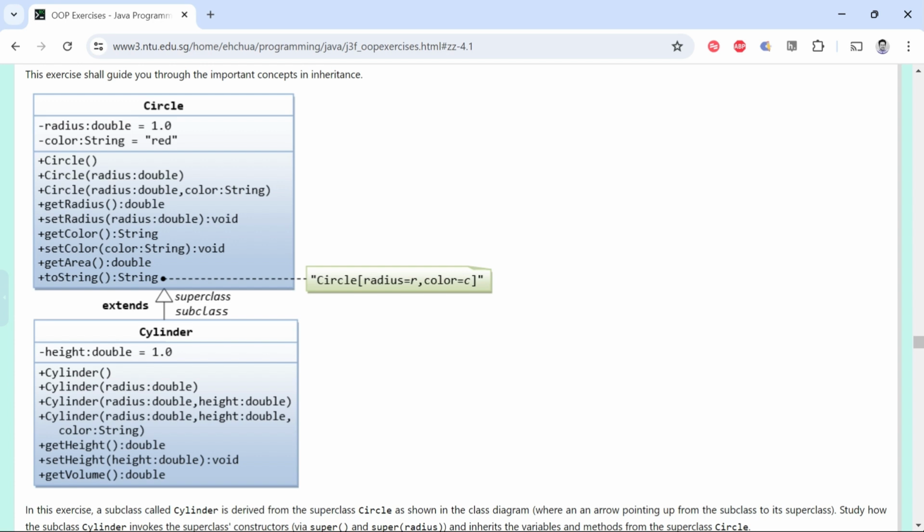So now what we are going to learn is how to initialize radius from cylinder. Because we know that radius is a private field of circle, we cannot initialize it directly from cylinder. There is a different way of doing that, and that is what we are going to see.